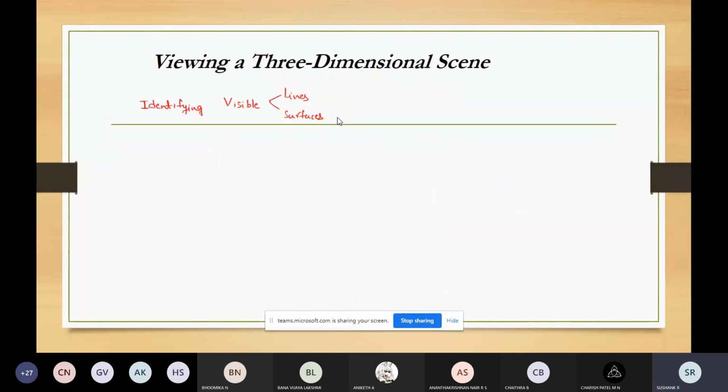So apart from this depth cueing technique, we have some more techniques which we can use to identify the depth of an object. So one thing is identifying the visible lines and surfaces. Here, the approach we are following is to highlight the visible surfaces or the visible lines, and here we will highlight the visible lines.